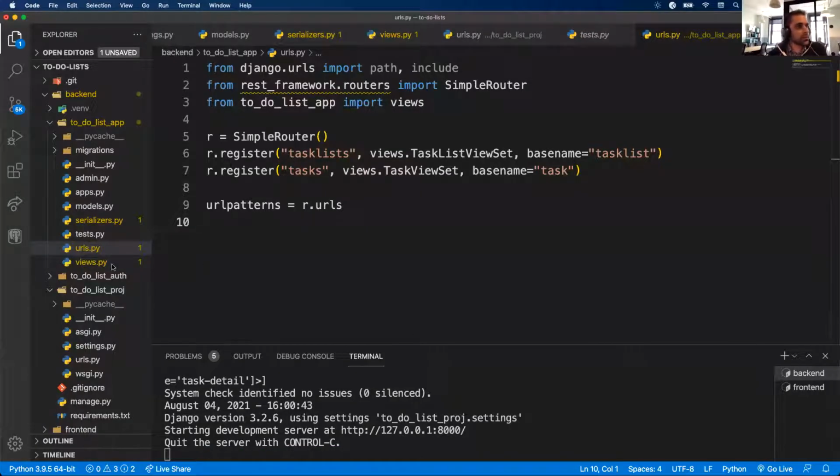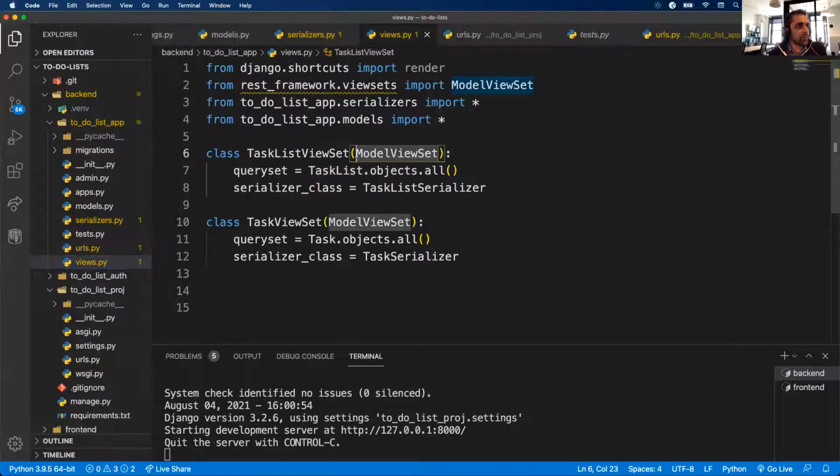All right, so Reno had the answer for us. My issue was I was using ViewSet instead of ModelViewSet. So ModelViewSet is the one you want to use. Apologies for that error there, but we're back on track.